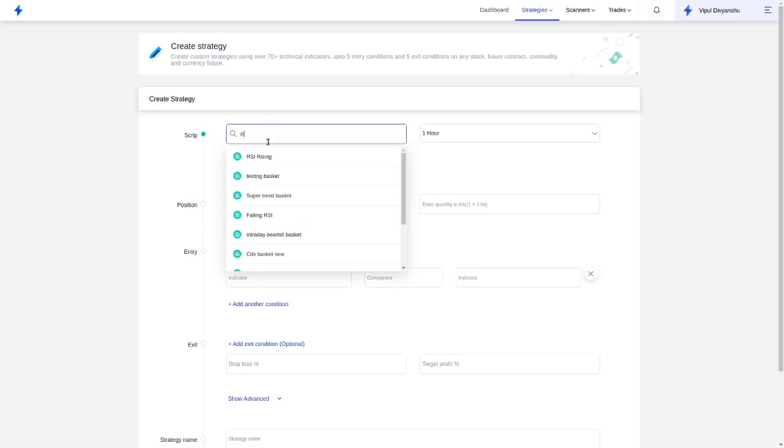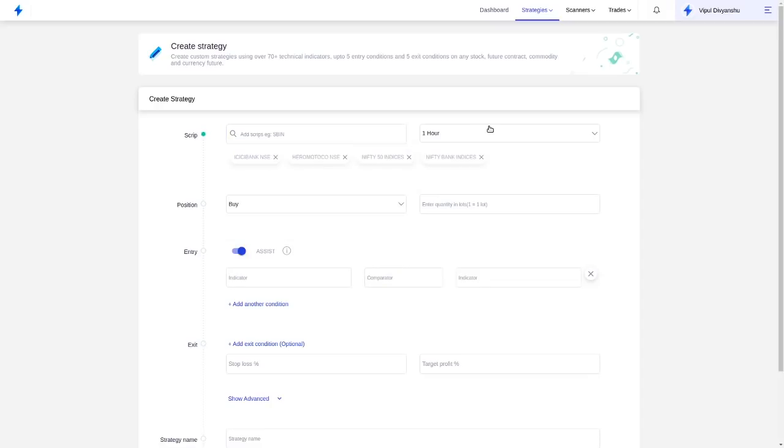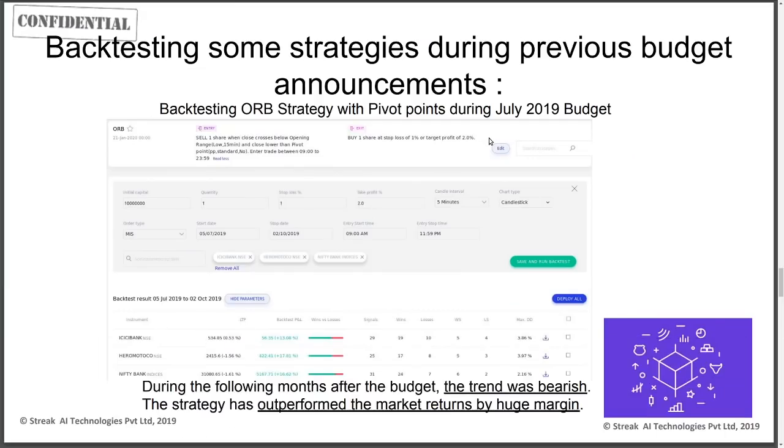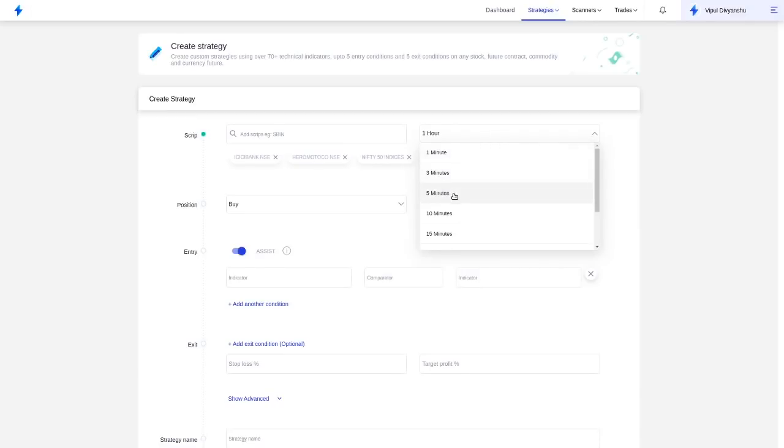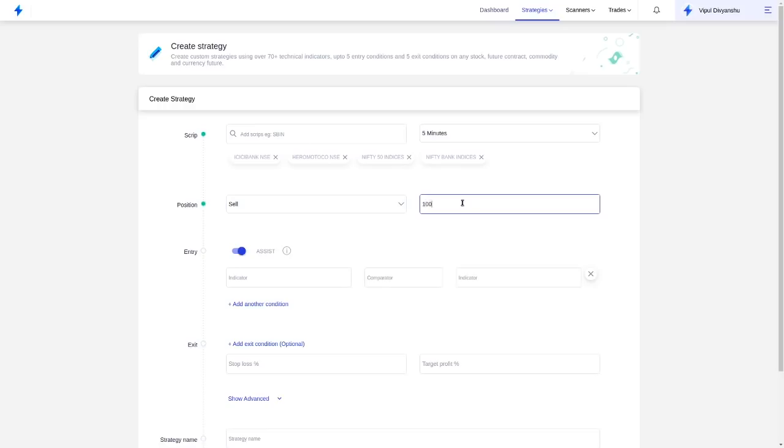I'll also add Nifty index as well, so that we can see how the index basically represents the markets better. So I'll just say Nifty 50 and I'll use Nifty 50 index and even Bank Nifty index. The time frame of the strategy is 5 minutes, so I'll just go put that. It is a short strategy, so I'll make a sell here.